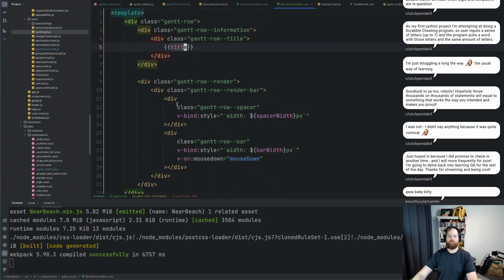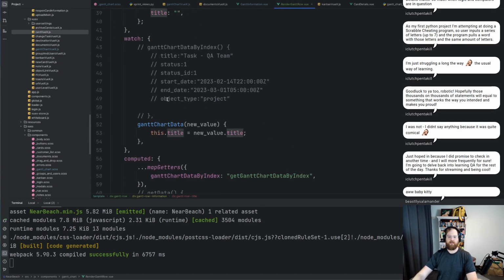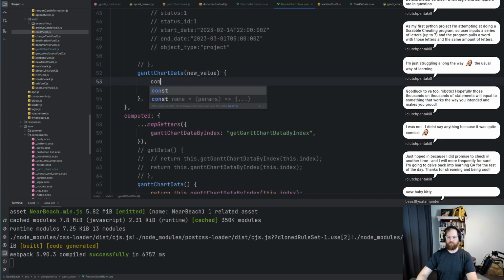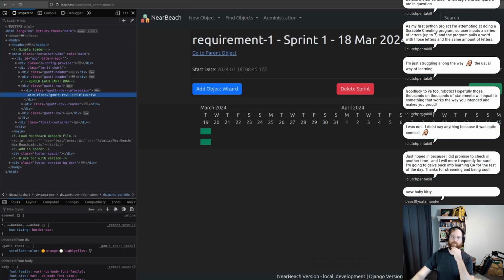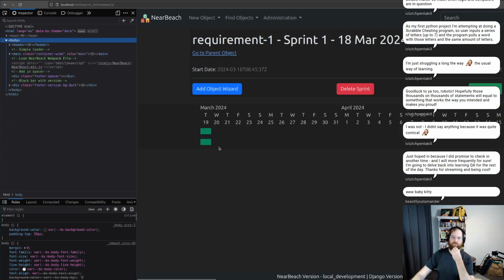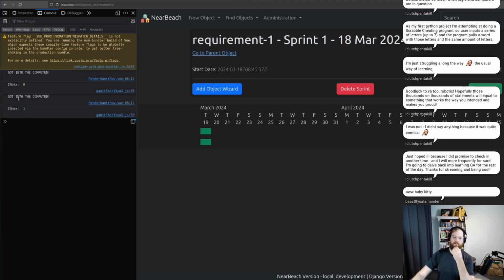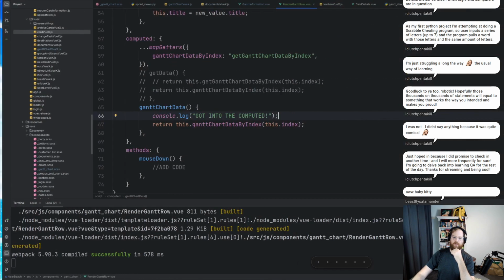So if we go to render Gantt chart, we've got the title up there, and then I'm just going to console log "got here". I'm also going to do a console log "got into the computed". And then I'm just going to hit refresh. So, got into the computed.